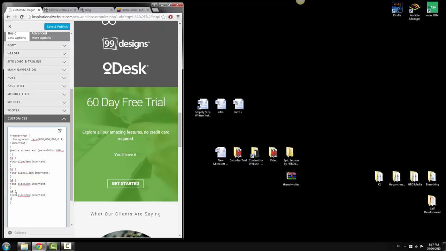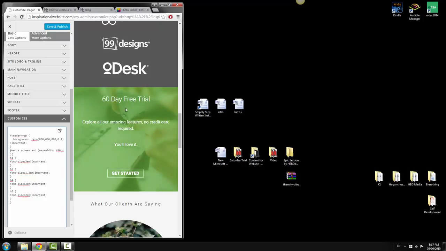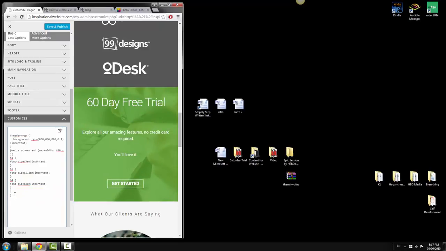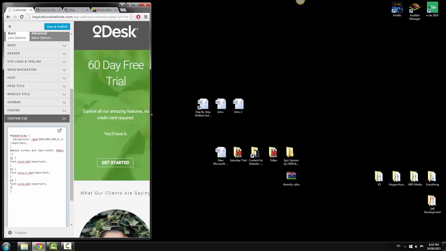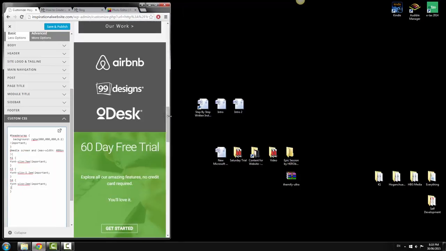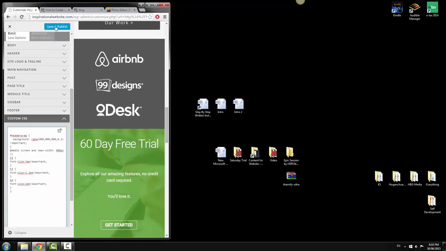So I'm just going to paste that here, and I think this one was an H2 tag. So if you want to change to another tag, you just change the heading tags here, and it's really easy. So I'm just going to leave the H2 as it is. Okay, so that should be good enough. Now just click on save and publish.